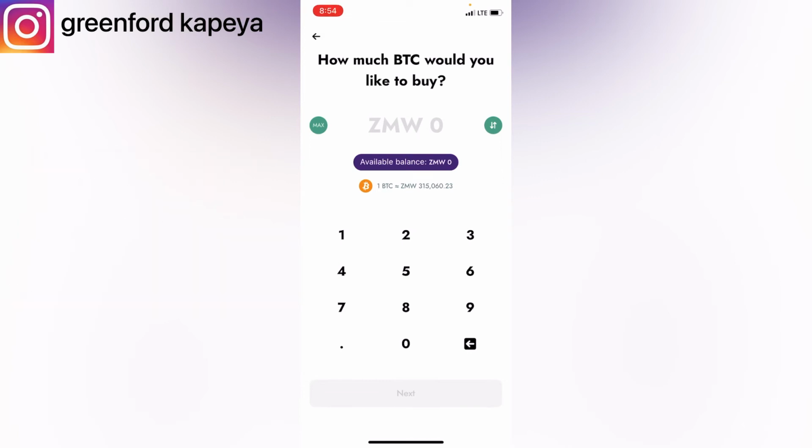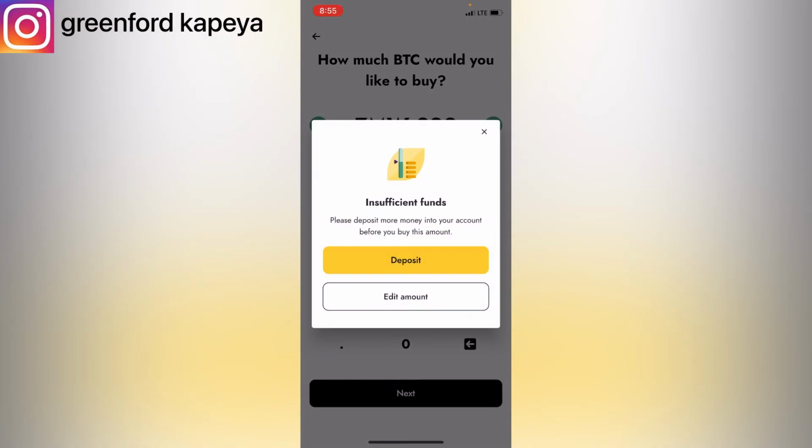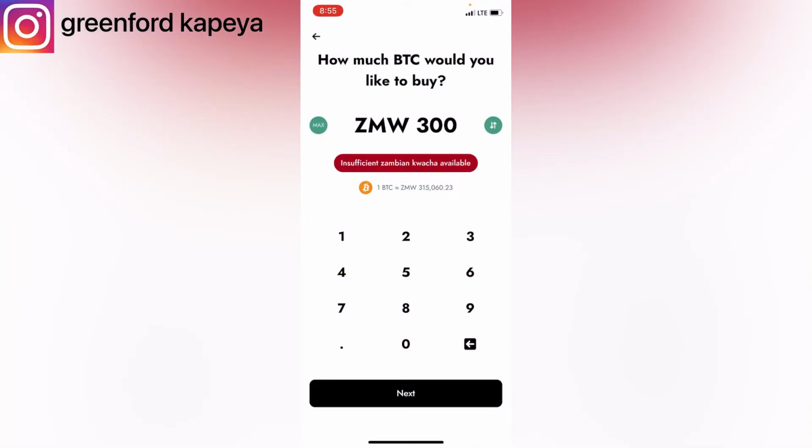You can type in any amount that you want to buy. Because I do not have money in my Zambia Money wallet, I cannot buy. But let me just type in a figure to show you what's going to happen. Let's say I want to purchase crypto with 300. So I'll click on next. As you can see, it says please deposit more money into your account. So I'm supposed to have money in my native currency wallet to purchase. But that's basically the step. If I had money, I would have gone ahead and purchased myself some Bitcoin worth 300, which is something close to somewhere $9. So that's how you can purchase crypto.